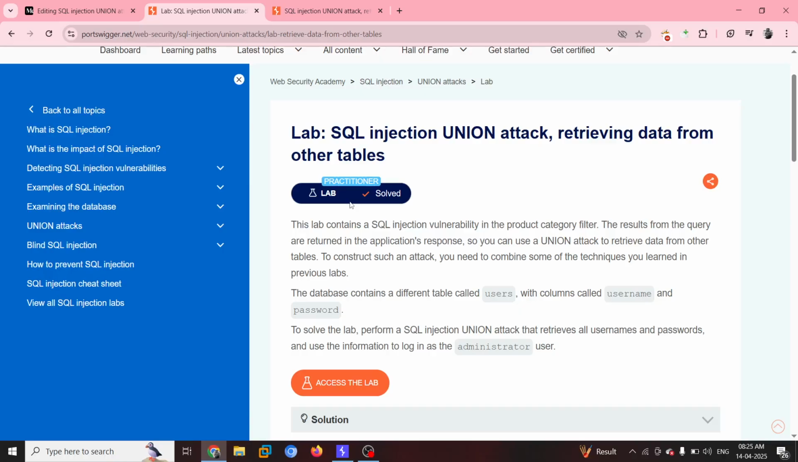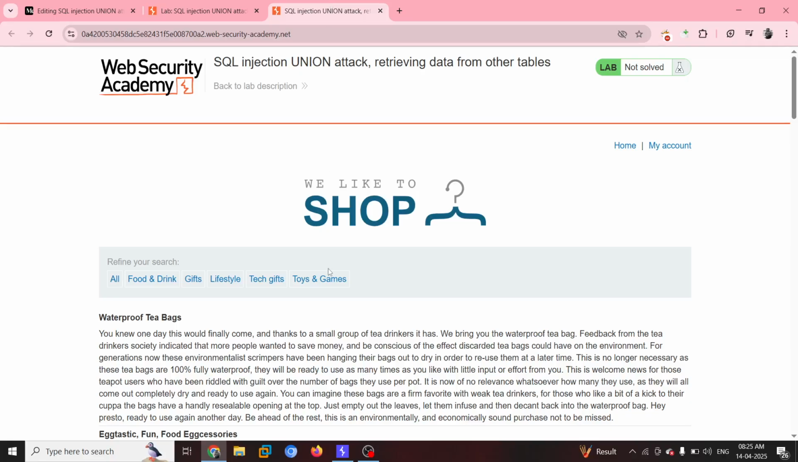Today in this video we are going to talk about how to retrieve data from another table, right? This is how the lab looks like.